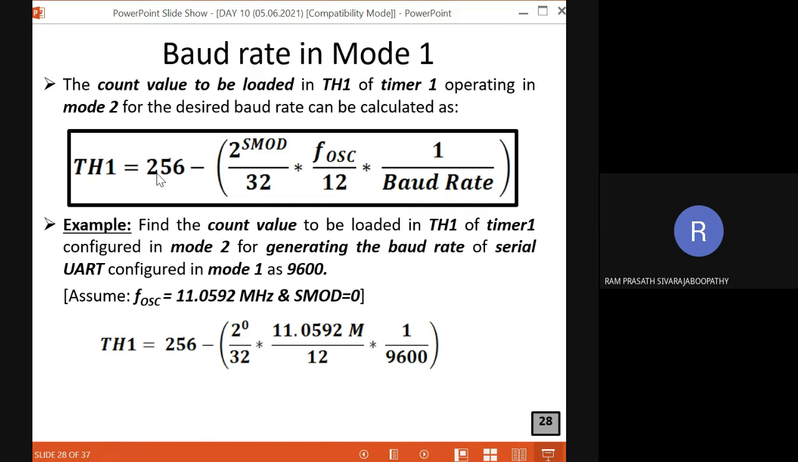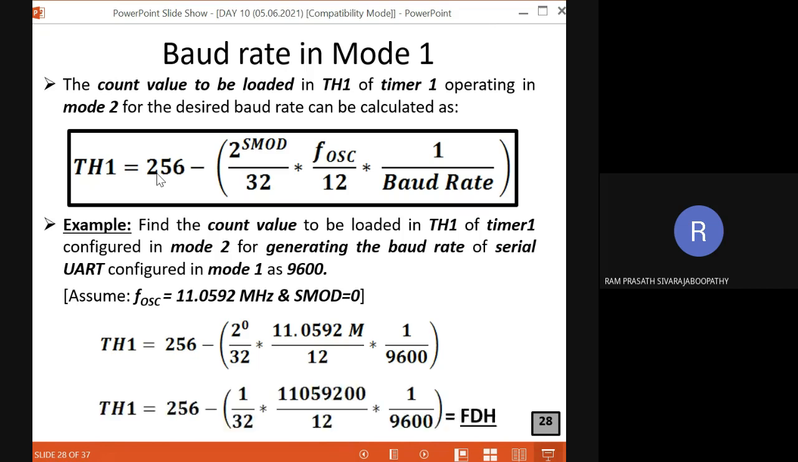256 minus 2 to the power 0 by 32 cross 11.059 mega divided by 12 cross 1 by 9600, which is equal to FD. Kindly note down the value. When I say serial UART, I also have to program timer 1 in the case of variable baud rate. Fine.